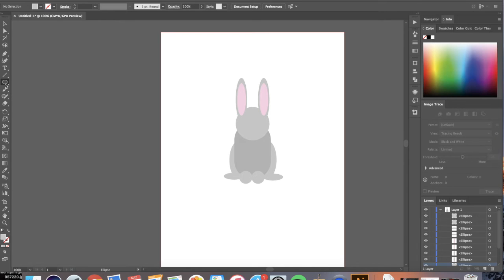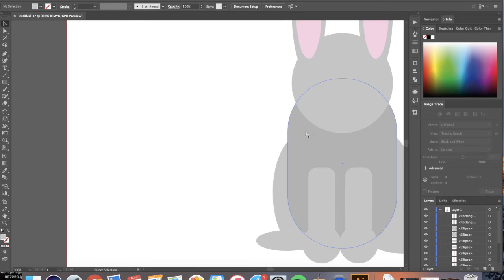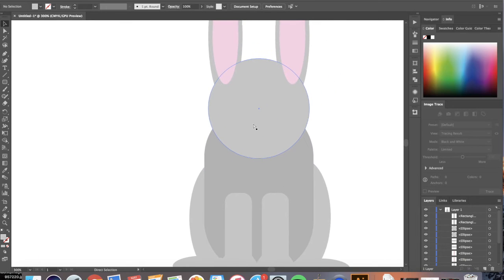I think I need little legs for my rabbit because those feet look a little funny. So I'm going to use the rounded rectangle tool again. Yeah. Command C, Command V. Okay. So I'm pretty happy with the body now. We'll zoom in, Command and plus, and we'll get into the face.